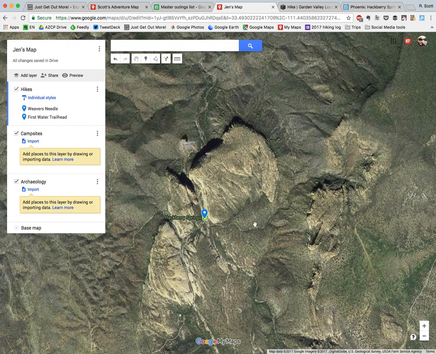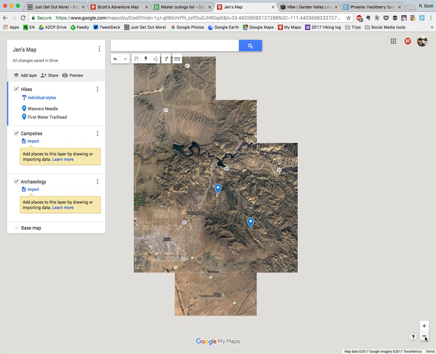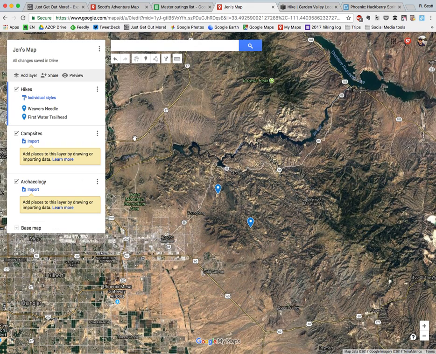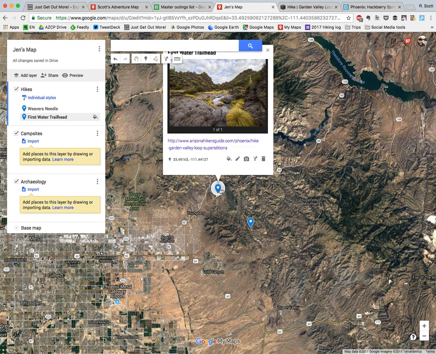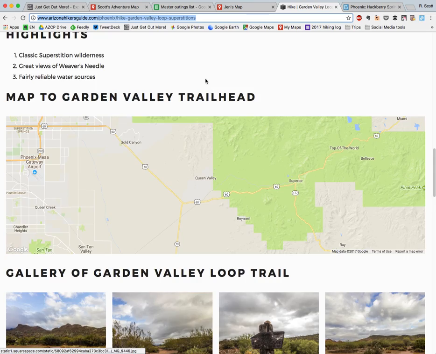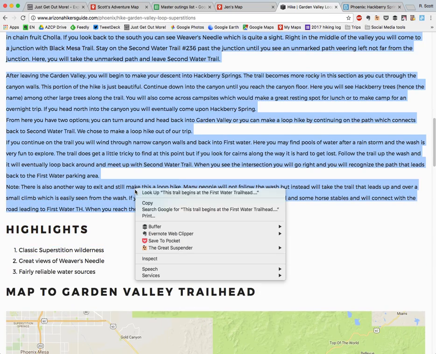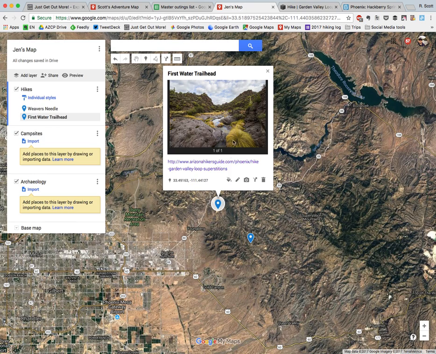Oh, yeah, it's this place. So that is particularly useful when you end up with a lot of different points on your map. And I definitely recommend adding a URL. You could even come up here and get some more description. Here's the entire hike description. We can just grab that, add it on here.